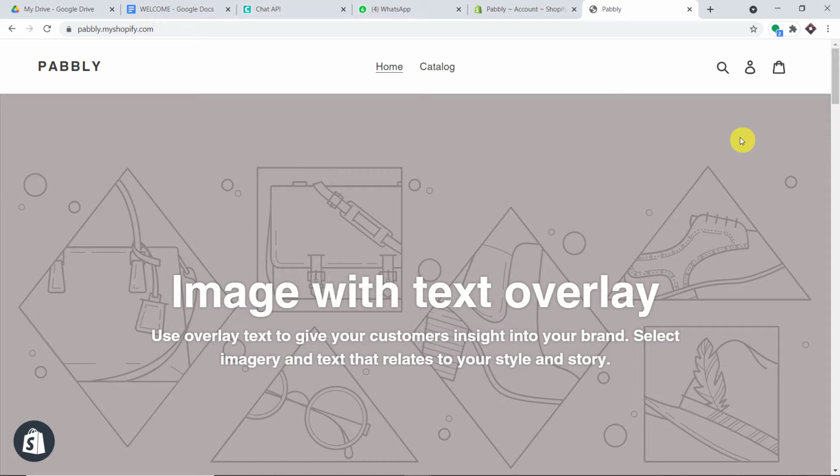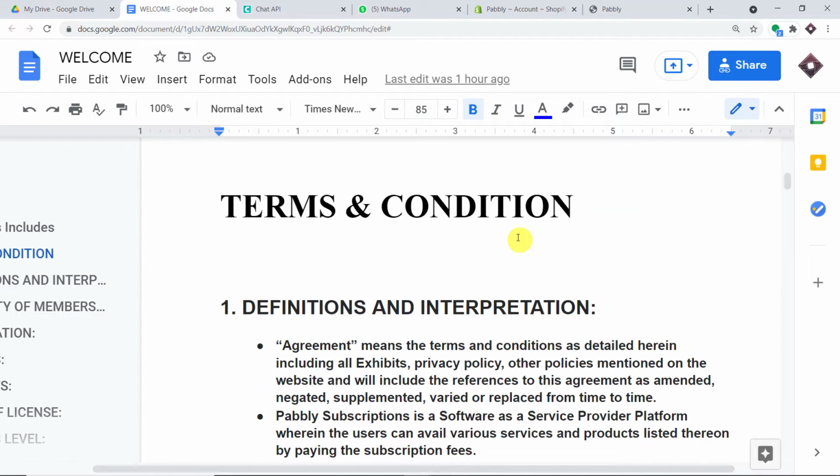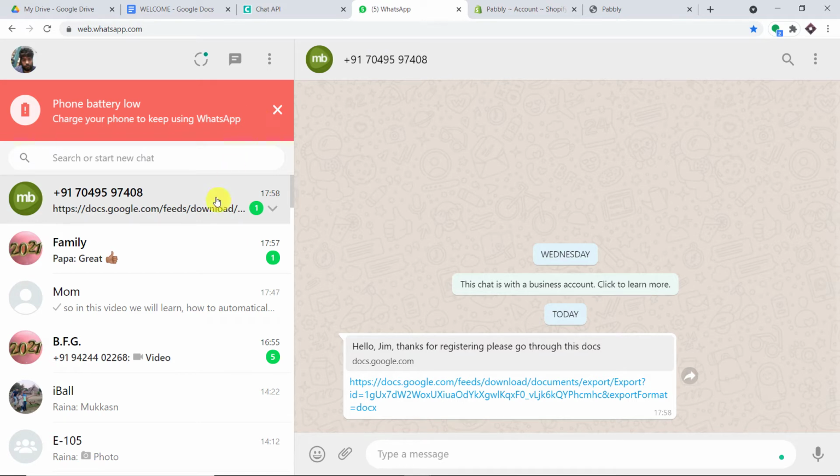Now he will be getting a WhatsApp message from me, and this WhatsApp message will contain this particular file. This is the file that I want to send him. This is about terms and condition. Okay, this is the file, welcome. And what I'm going to do here is take you straight to the WhatsApp profile of Jim Morty, and let me show you the message that he has received.